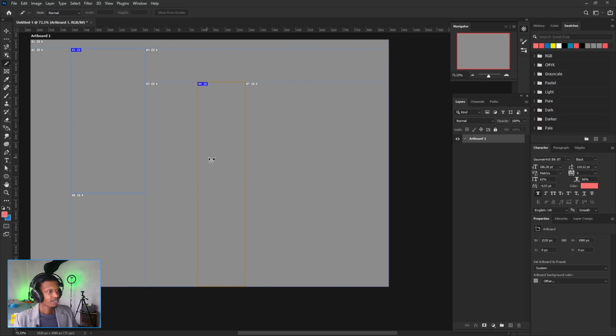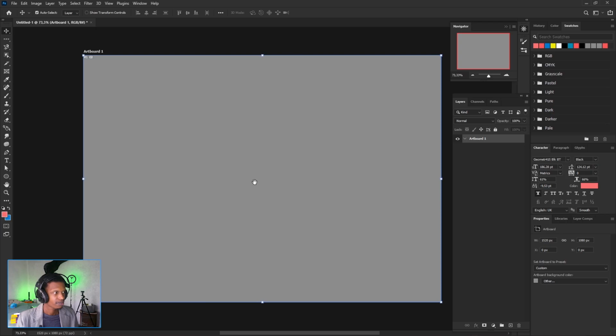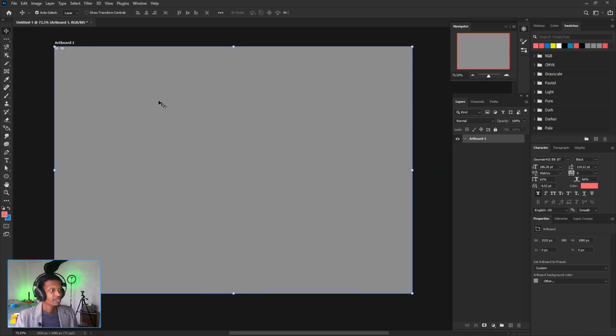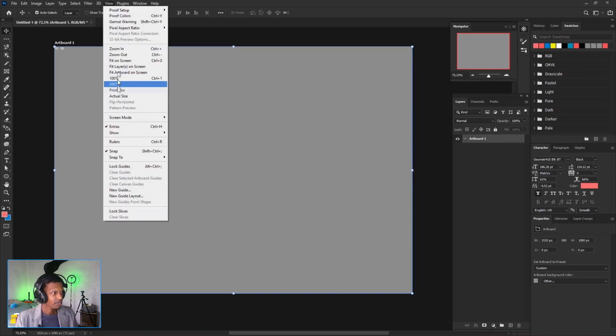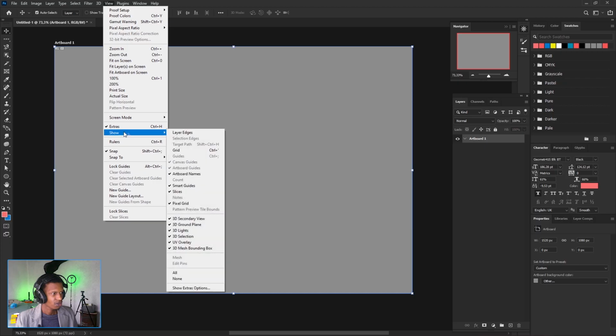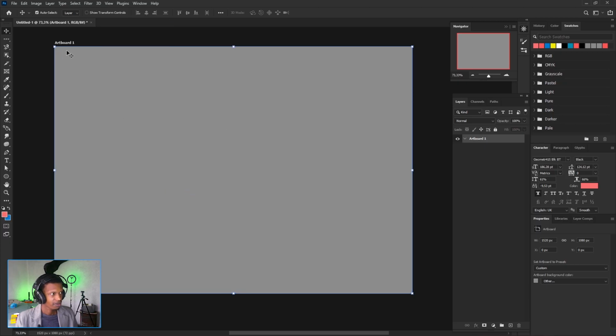So now we are on path, right? Let's move this away like that, and let's move the rulers. Oh, now you see, you still have a slice over here. So again, come up here, Show, Slices, untoggle this, and now the number here is gone. Great.